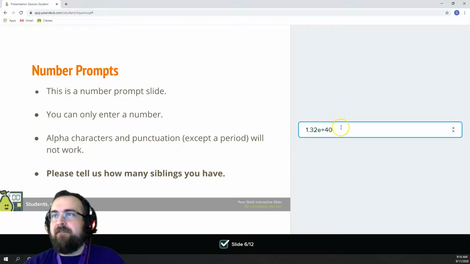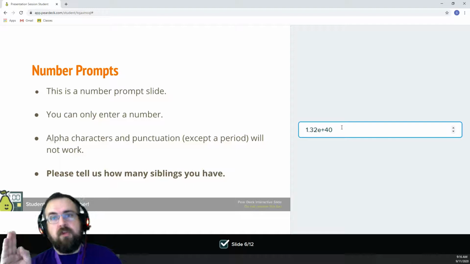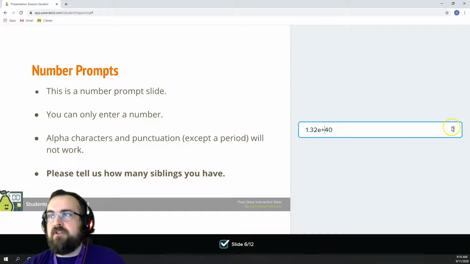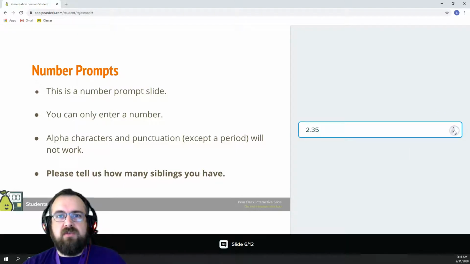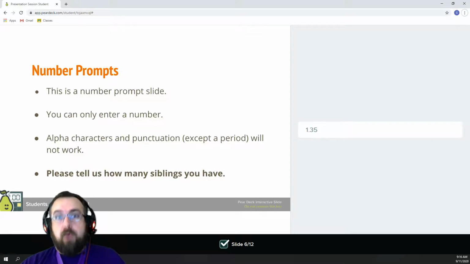Okay. Awesome. So once again, number prompt only allows numbers. If you put in more than one decimal, it gets confused and stops reporting your answer. If you put in more than one E, it will get confused and stop reporting your answer. So the student does have to organize their number correctly. And if it's a small number, like 2.35, they can use the arrow to go up and down by ones. So I don't know if this would be useful in a high school math or science class, but who knows? So that's a number prompt.